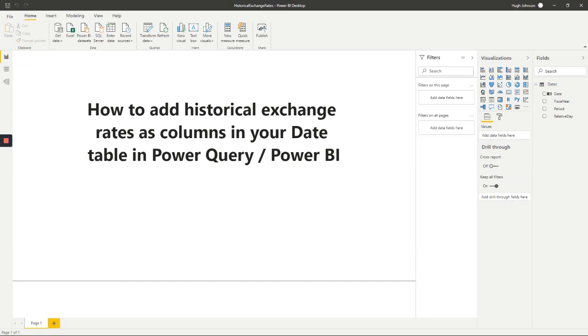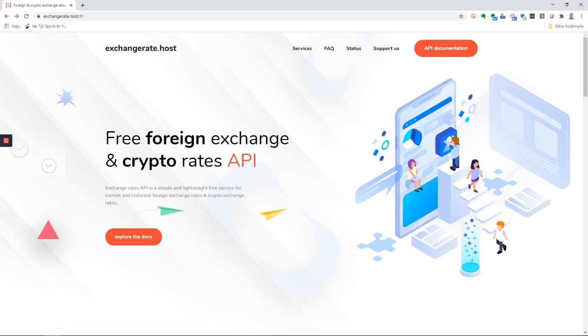In this video, I'm going to show you a very simple way to add and maintain historical exchange rates as additional columns in your date table in Power BI. The source we're going to use is a website called exchangerate.host, and on this website there's a range of APIs to support the retrieval of historic exchange rates.